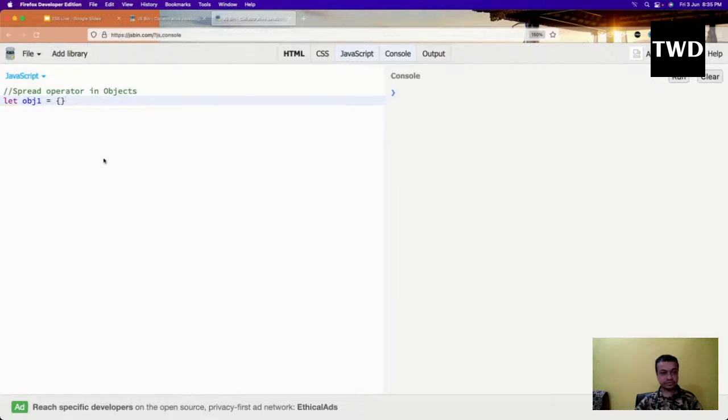Let me have let obj1 equal to foo. Foo will have a bar, comma, x will have a 42, and comma obj2 equal to bas, and y is 13.